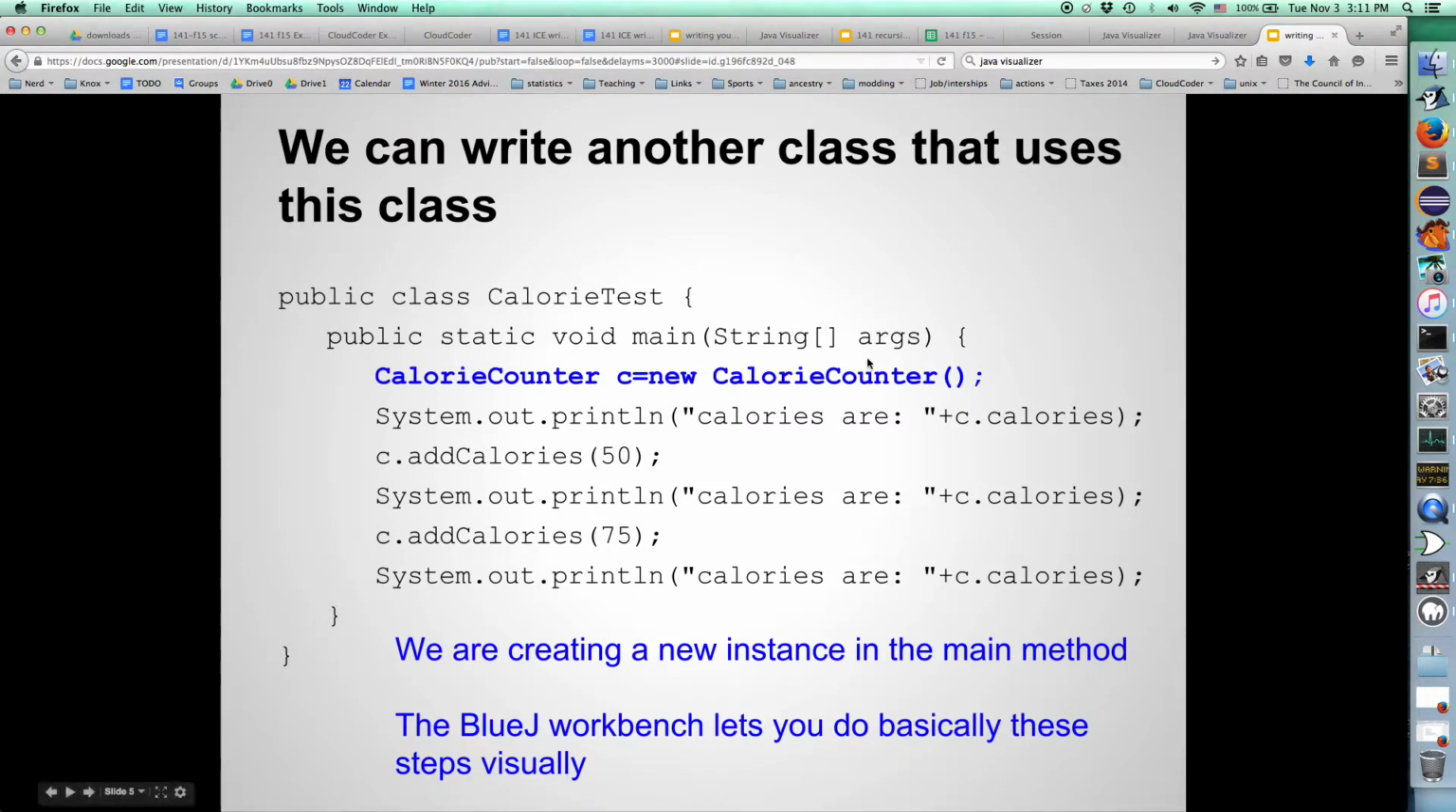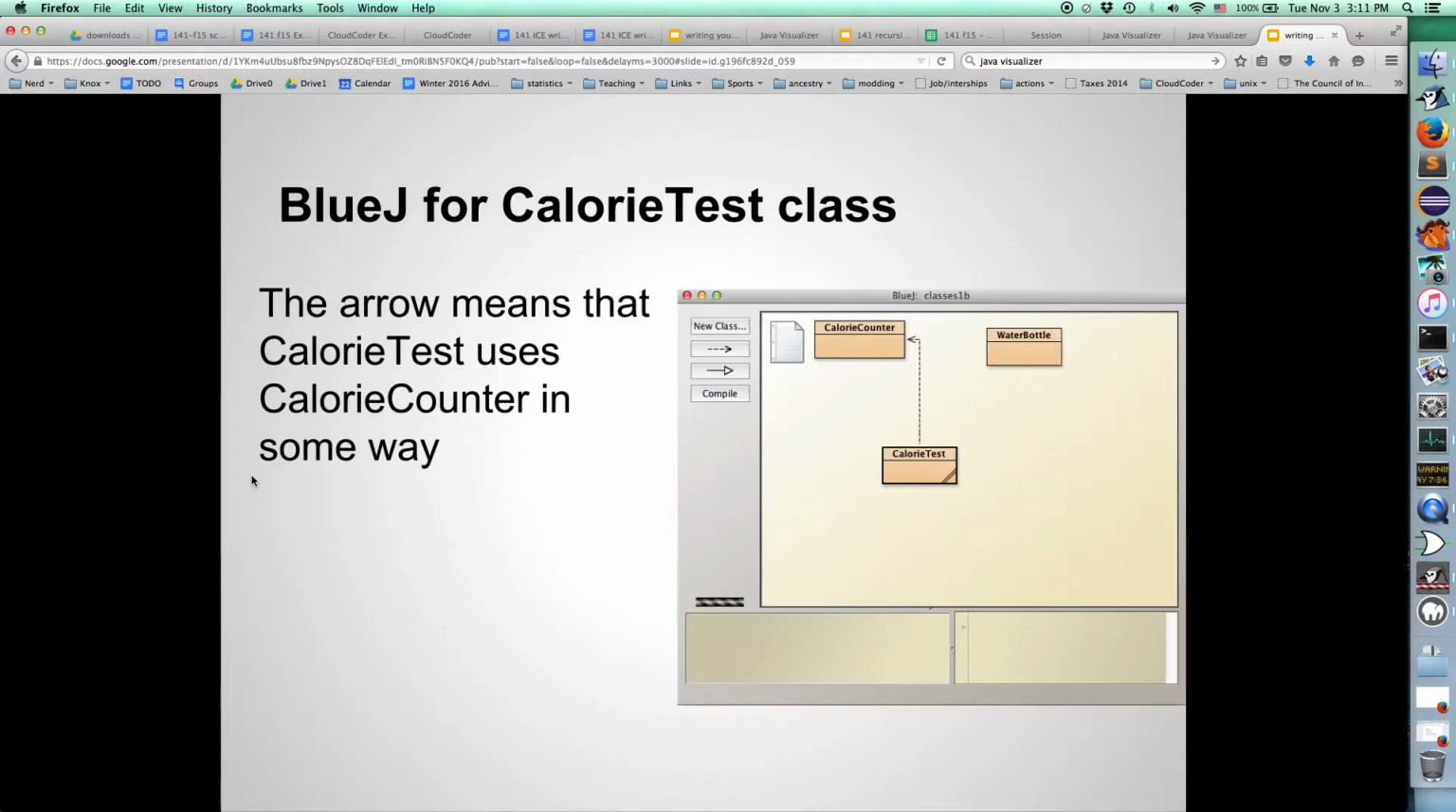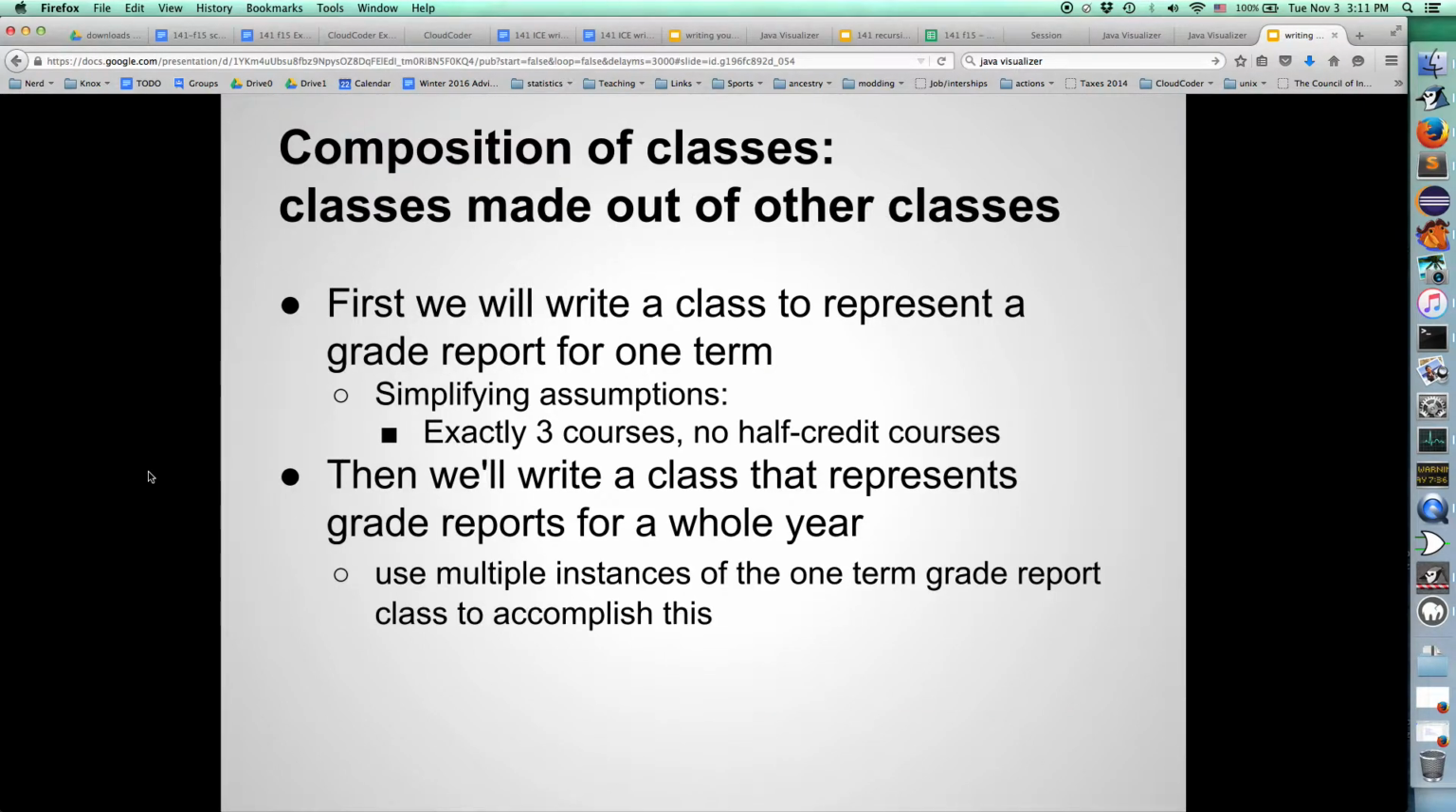And so note, we're creating a new instance here. We're invoking the constructor. That's going to create a new instance, and we know what that constructor is going to do. It's going to set the initial calories to 0 because we just saw the code for that. Now, we know the BlueJ workbench will let you do these steps visually. If you go ahead and create these two classes in BlueJ, you'll see calorie test here, and then you'll see this little dotted arrow letting you know, hey, calorie test is using calorie counter to do some of its work.